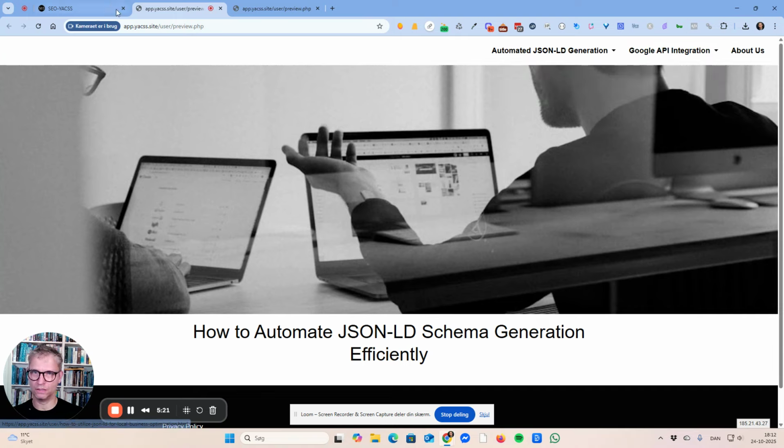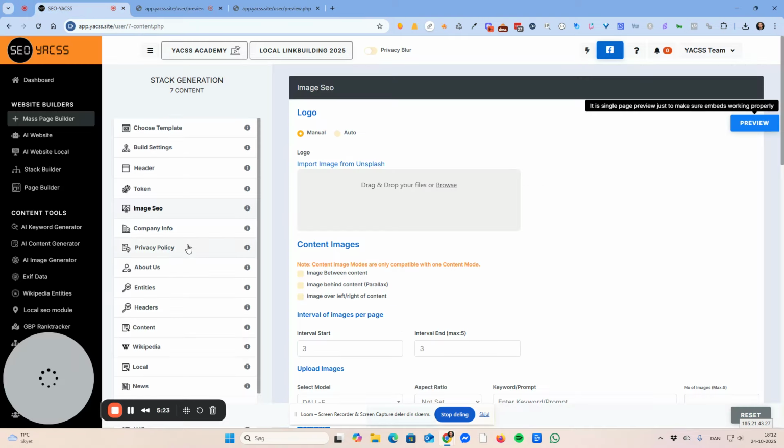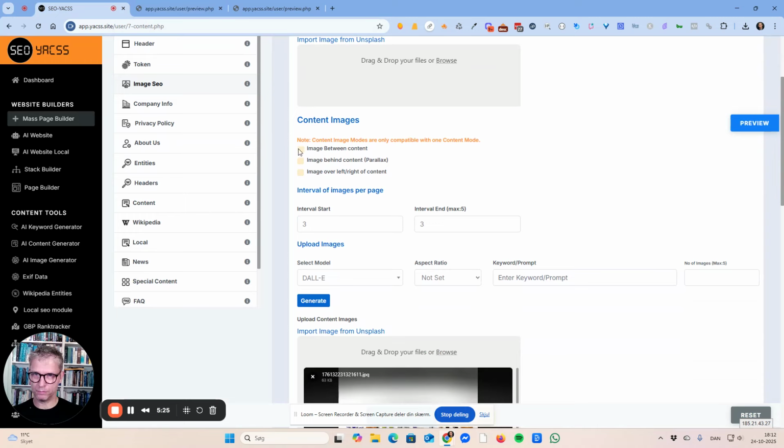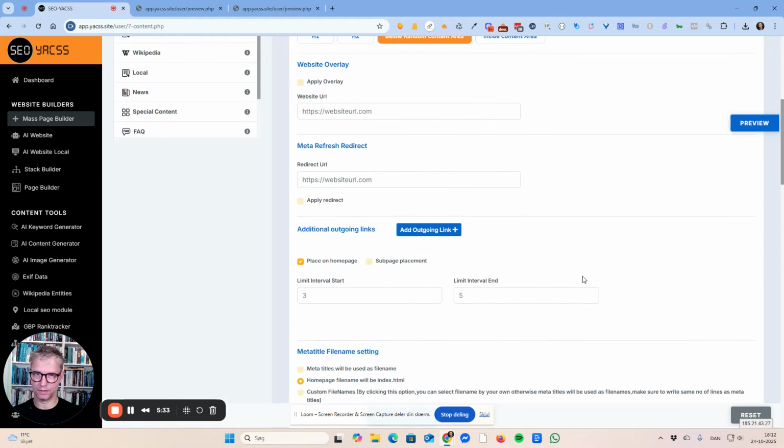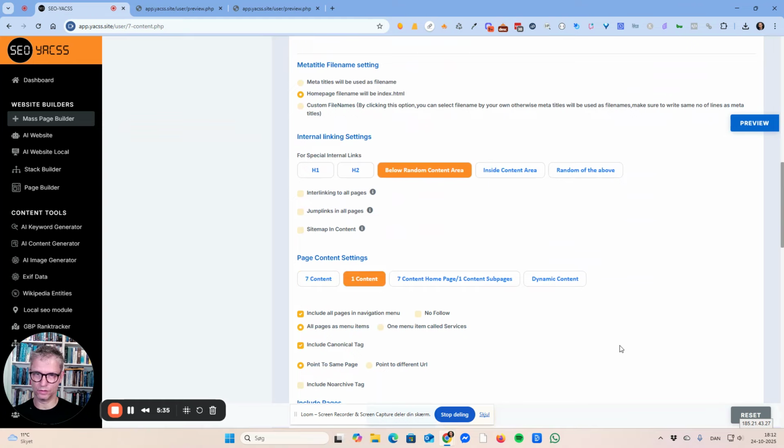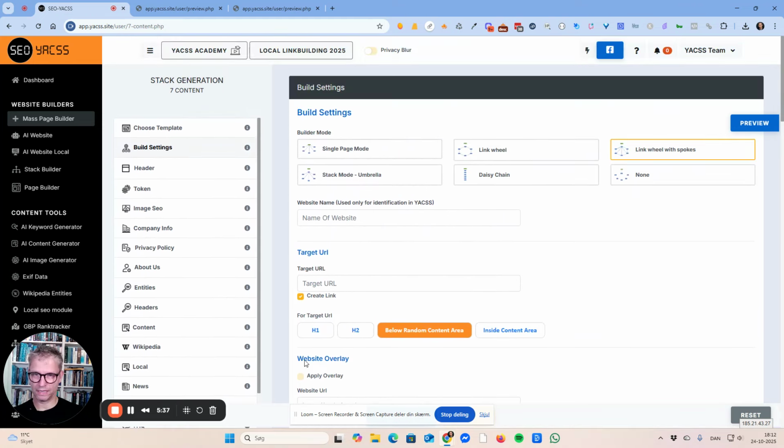So now we have the image banner up here. Let me see, we also want content and images. And let's see here, build settings, and let me set this to 1. So you can add target URLs.